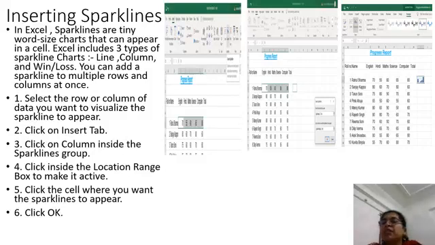So here, see, a small graph has been inserted for this particular student and for all these marks. Simply you can drag this and you can have the sparkline for all the remaining students also with autofill.